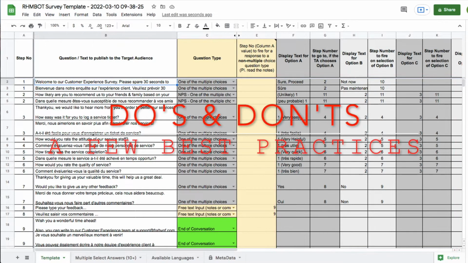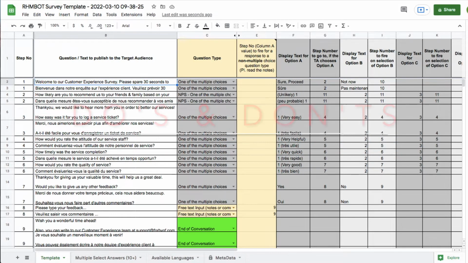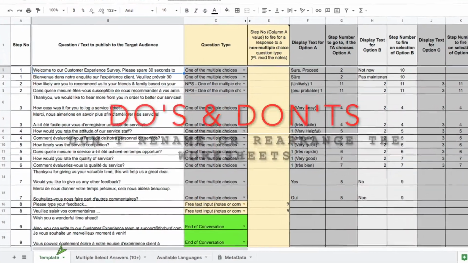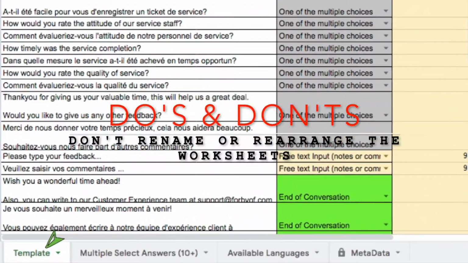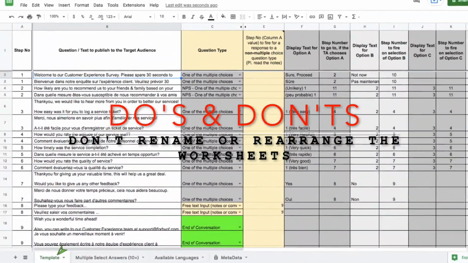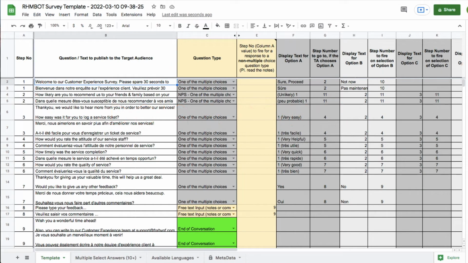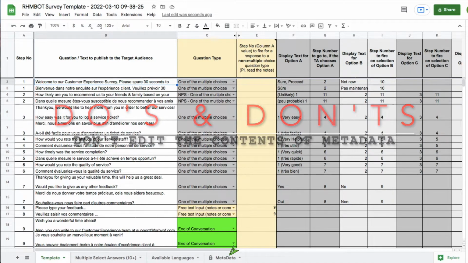Here are some of the do's and don'ts to remember when working with template sheets. Number 1. Do not edit or change the formula or the formatting. Number 2. Do not rename the worksheets or change their order. The automation engine would expect the survey questions to be available in the first worksheet called template. Number 3. Do not change the content of the worksheet called metadata.